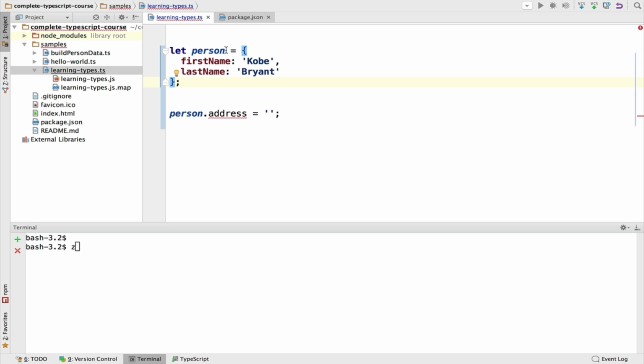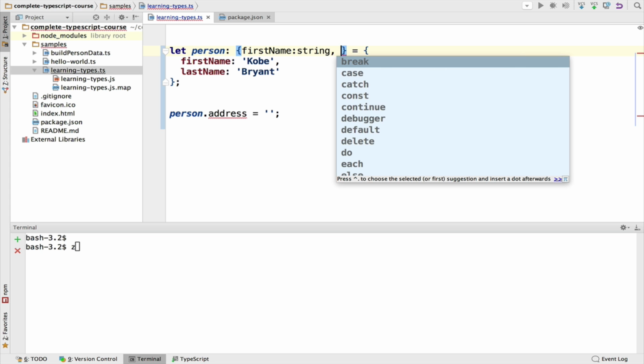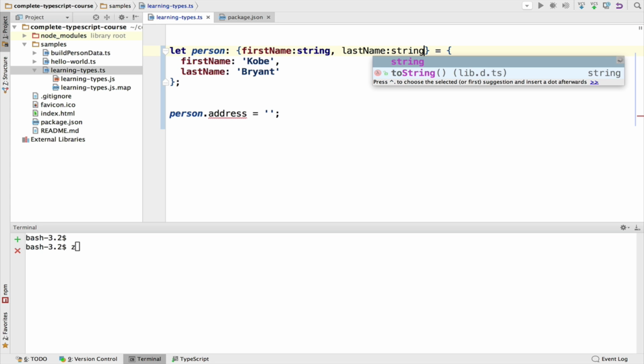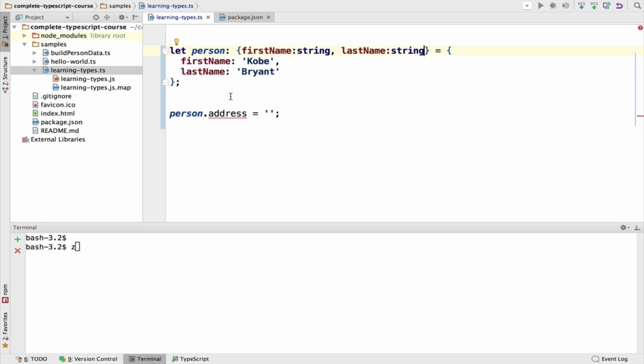We could have defined this type explicitly by adding a type definition and defining the type here inline. So we will define the first name that needs to be a string, and we are going to define the last name, also a string. So as you can see, the program compiles perfectly, and it's equivalent to the version where the type is inferred.